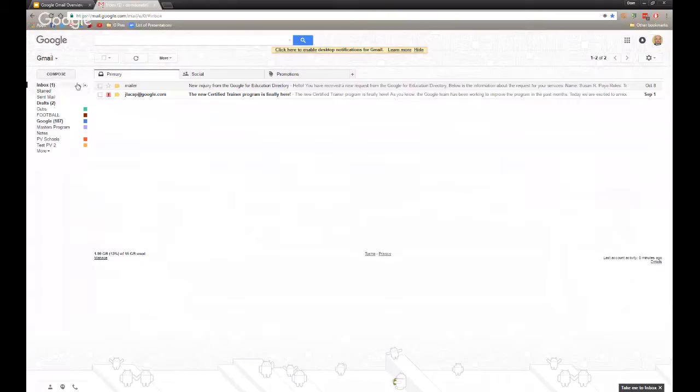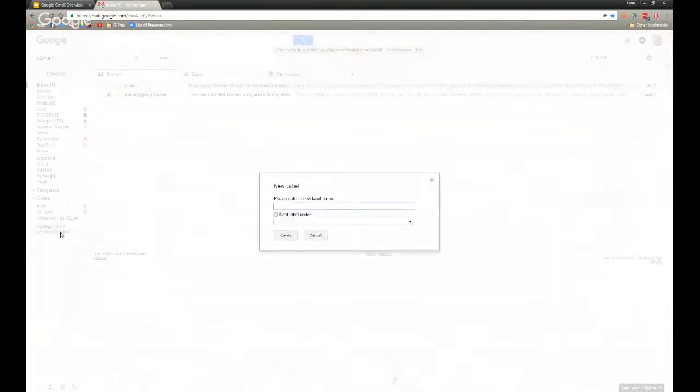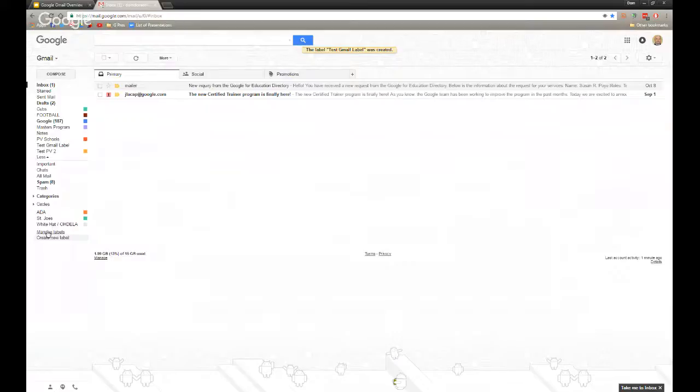So if I wanted to set up a new label, I click on More. I go down and hit Create New Label. And I can put in here Test Gmail Label for the time being, and I can create it. And you'll see it pop up here on the left-hand side. So you have the Test Gmail Label.